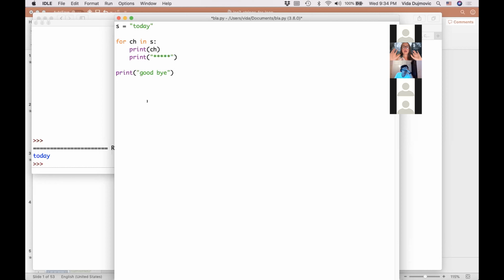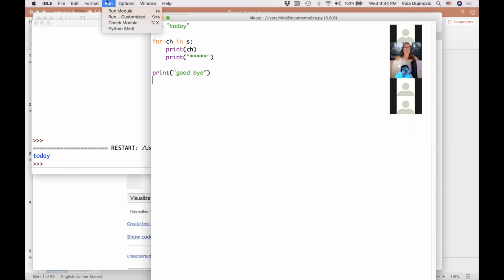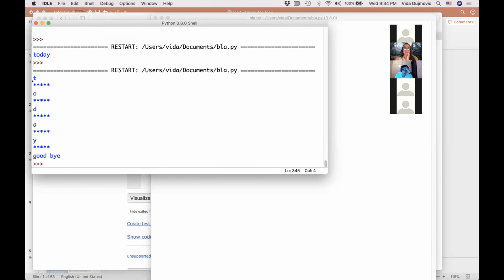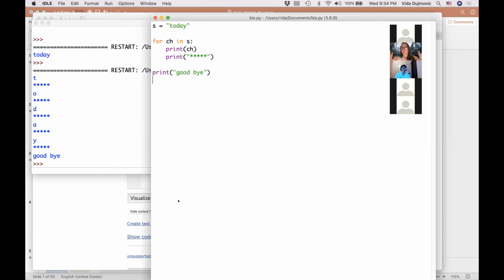Okay, I know I did it fast. For those who are new, I just want to demonstrate what this does, and I'm going to now explain one by one what this does exactly. So let's see that this does what I asked for. Okay, it prints characters one by one with stars in between. Okay, so how does this work? How does a loop work? Let me explain what this does exactly.